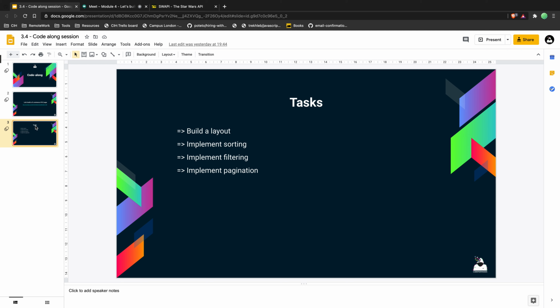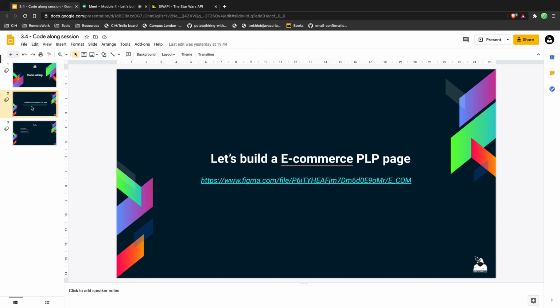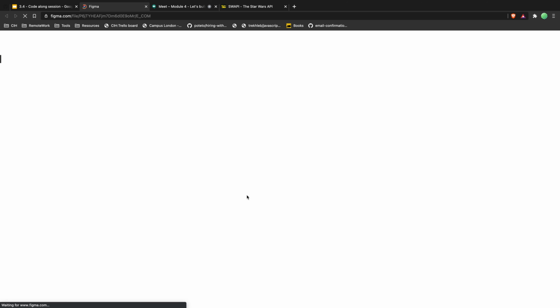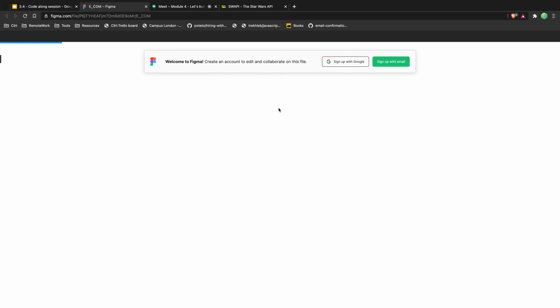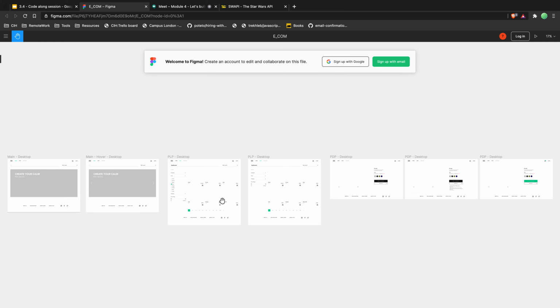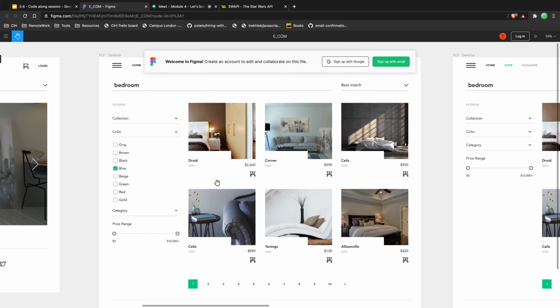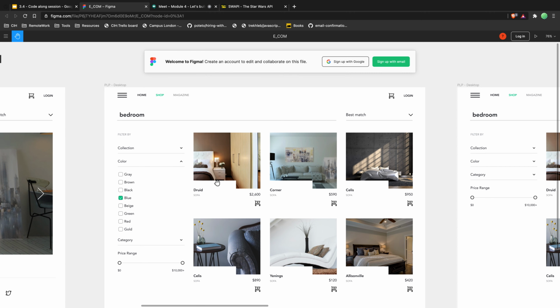We try to build the layout. We will implement sorting, we will implement filtering, and we will implement pagination. So I'll use our design, but I will fetch our Star Wars guys. So PLP is this one, right? So we want to create some UI.